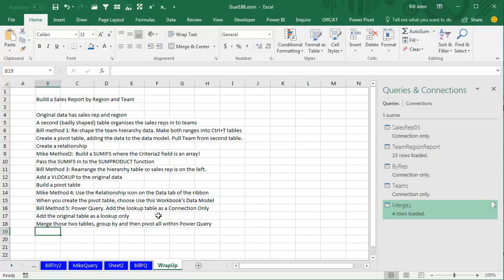And then the fifth version, the no VLOOKUP, no pivot table version, in case you're afraid of both of those. Power Query, add the lookup table as a connection only, add the original table as a connection only, doing the pivot right there to get North America and South America. Merge those two tables, group by within Power Query, and you can refresh.